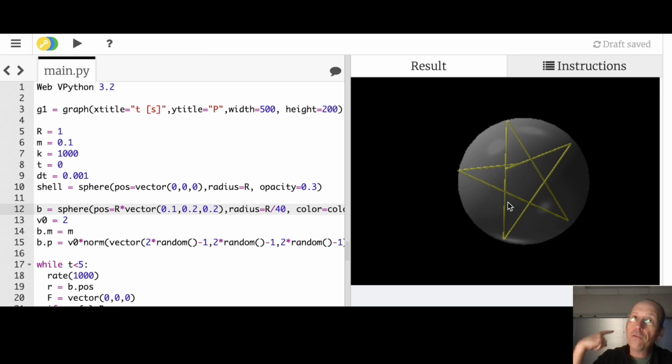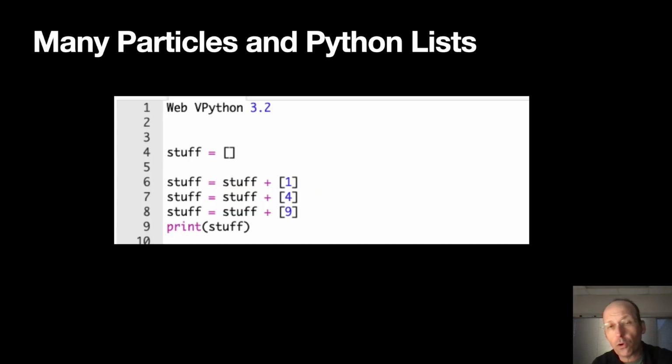That's one ball. But if we can do one ball, we can do many balls, and that's what we're going to do. To do many balls, we need to use the idea of Python lists. So this is my quick tutorial on Python lists. I have another video on this, but here's my super quick lesson. So I can make a variable called stuff and assign it as an empty list with square brackets. So that's a list, okay? And it's not a NumPy array, if you're familiar with that. It's just a list.